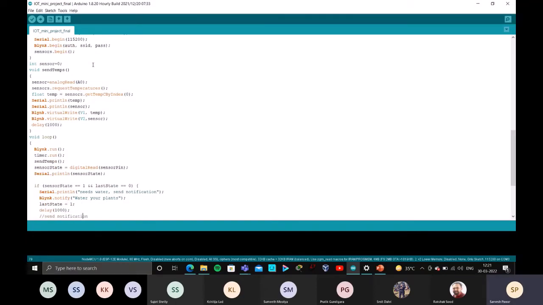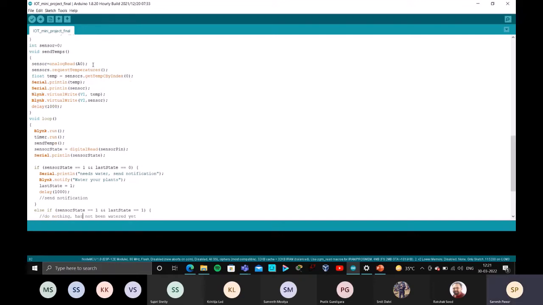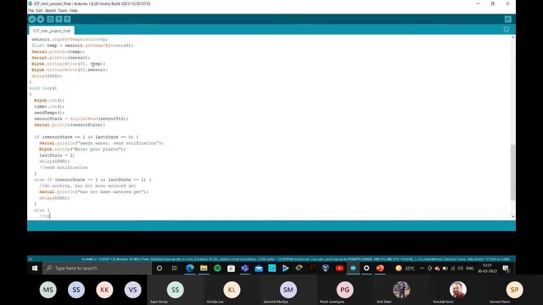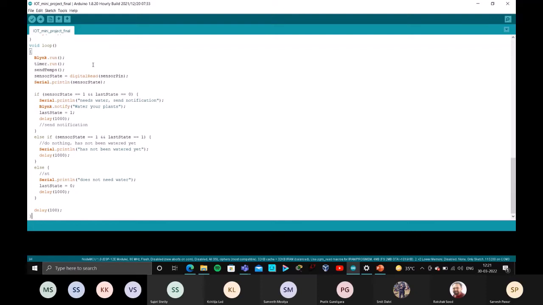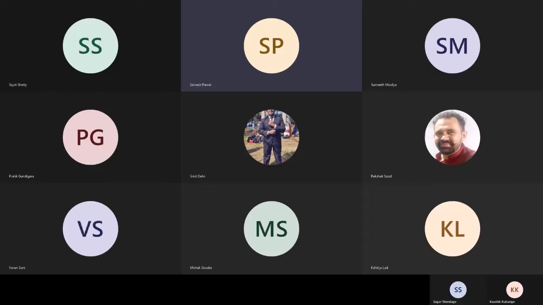We have also integrated notification, so that when the moisture level reduces, a notification can be sent to the application. This is the code of our project. Now we'll be showing you the live demo of the application. For that, I'll be stopping my screen sharing. That was all for our project, Smart Plant Monitoring System.